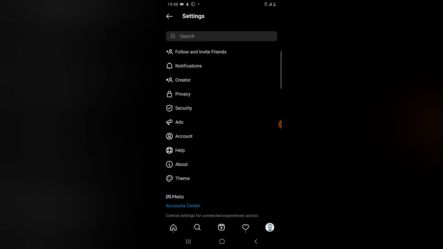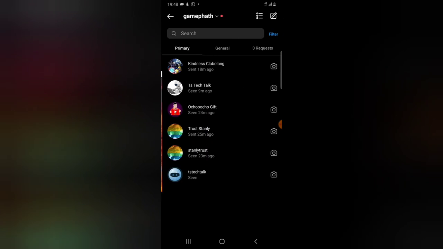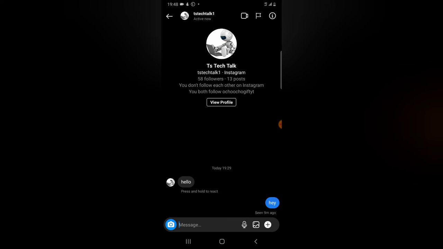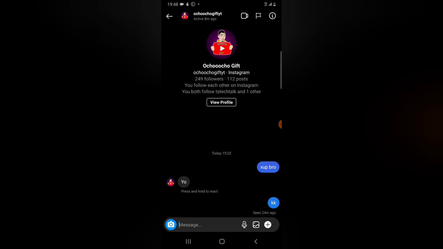Now I'm going to back out even more. I'm going to go to the home page and I'm going to click on the messenger. Now you notice all of the green icons that were showing previously no longer display. And if I click on this one, it's saying active now. Don't worry, it's going to go away later on. This is also saying active now.